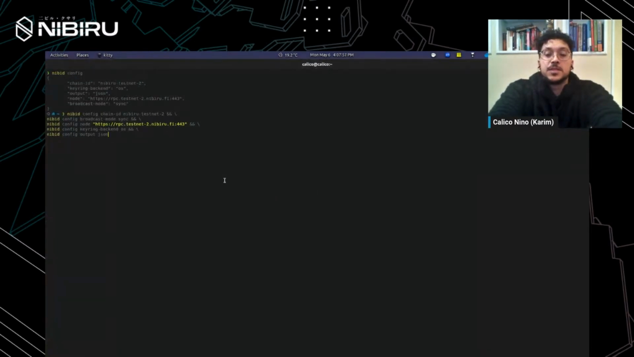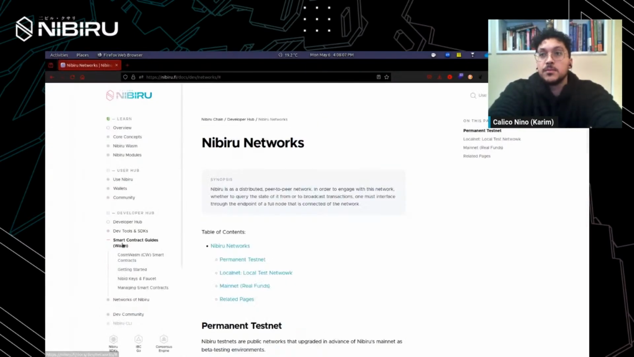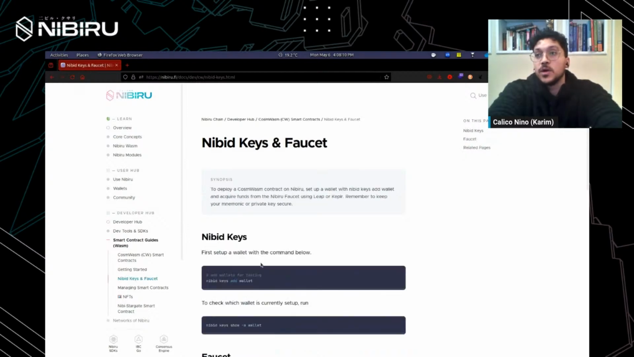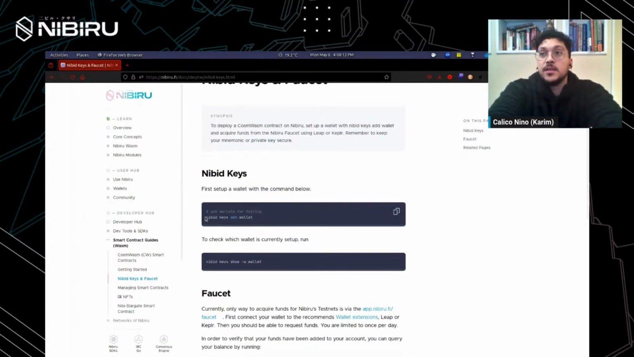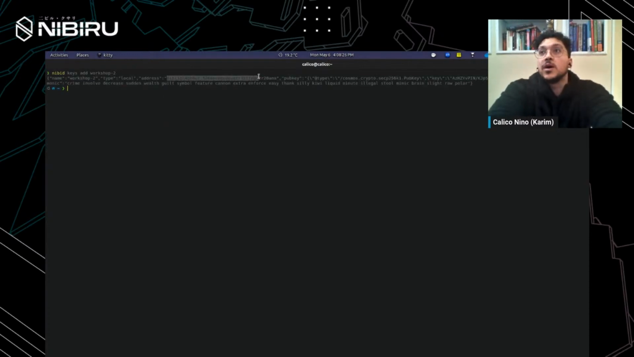Now that you've connected to a specific chain, you can create yourself a wallet. Last workshop, we did look into that a little bit, but we'll see if we can create another wallet today as well. To add a wallet, you can just run the command nibid keys add wallet, and let's call it Nibiru workshop 2. Here it will provide us with an address as well as a mnemonic key. This mnemonic key is what's going to allow us to set up our wallet in different wallet providers.